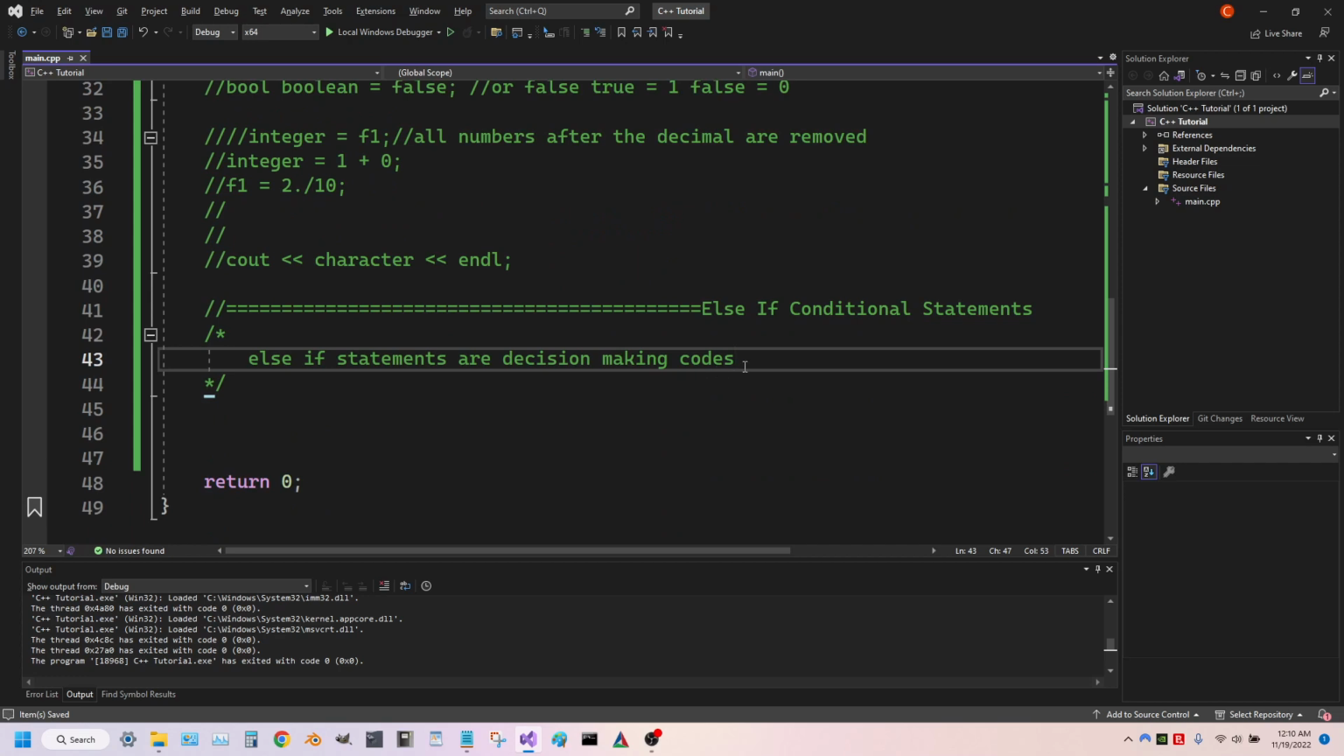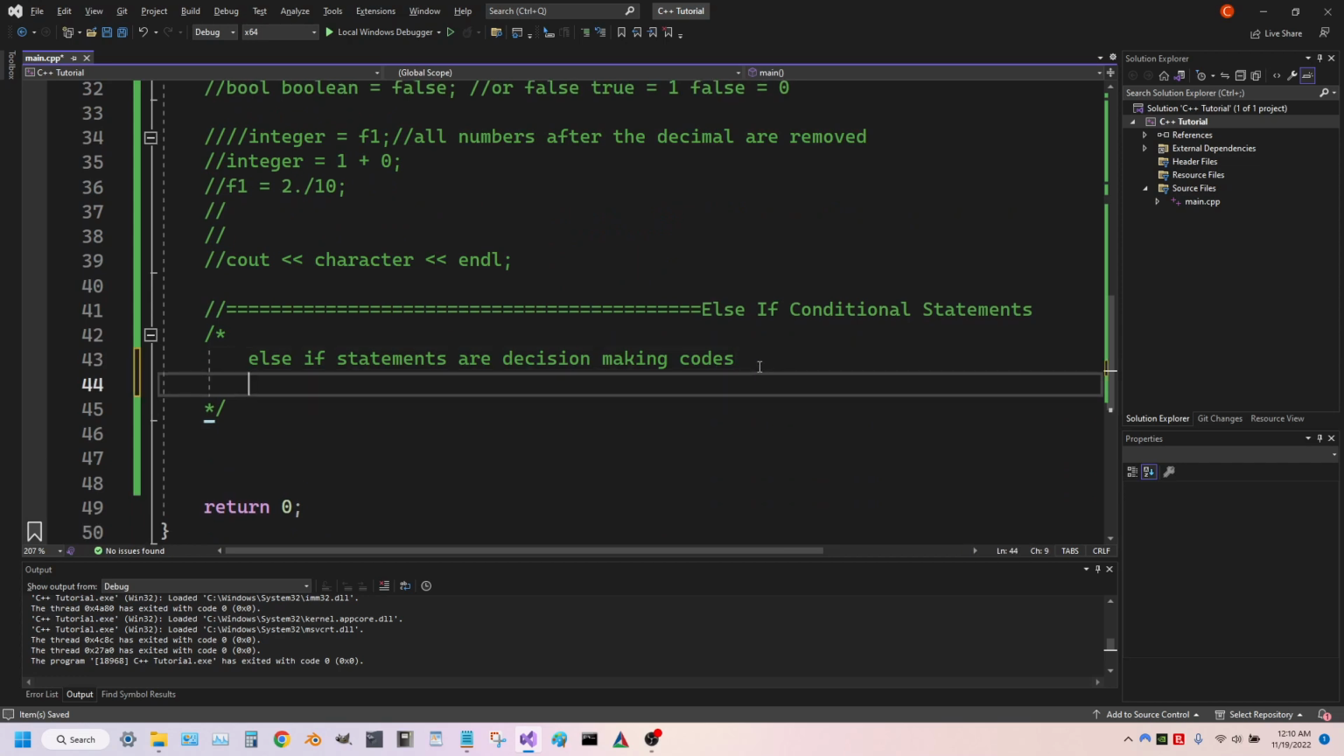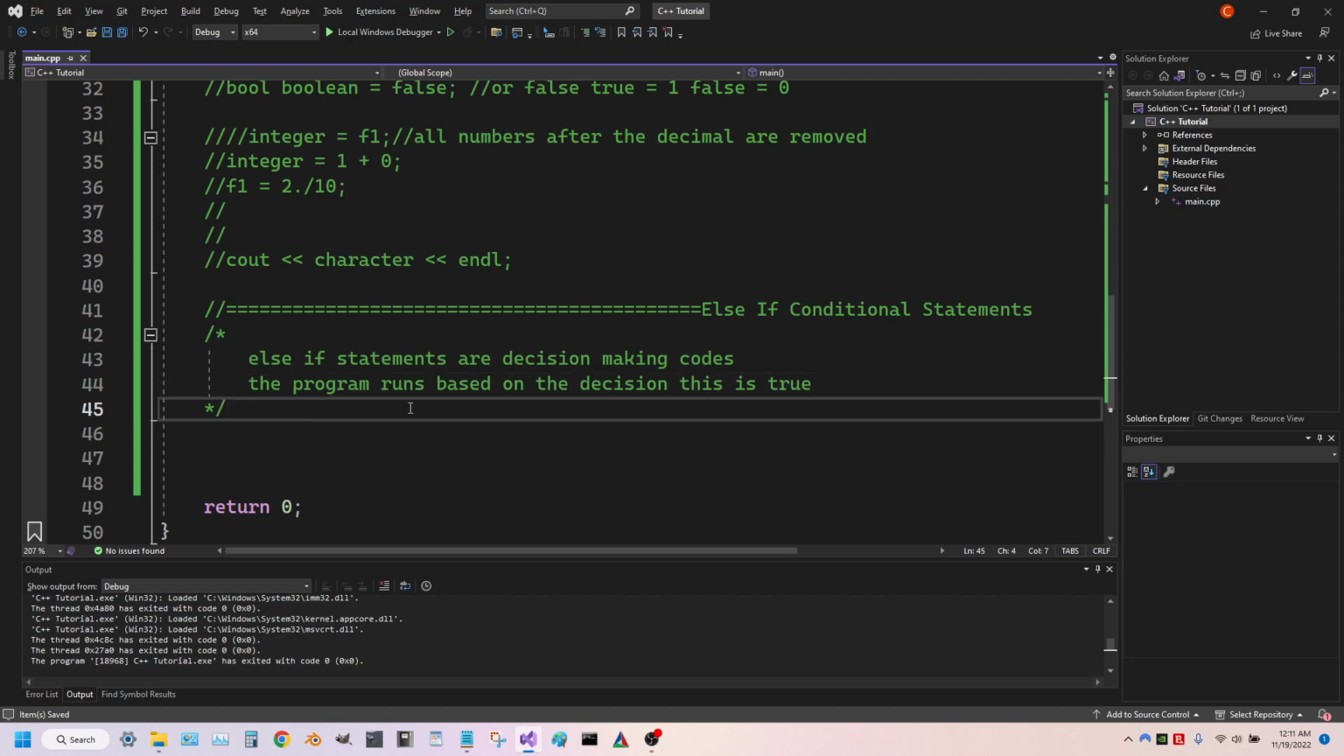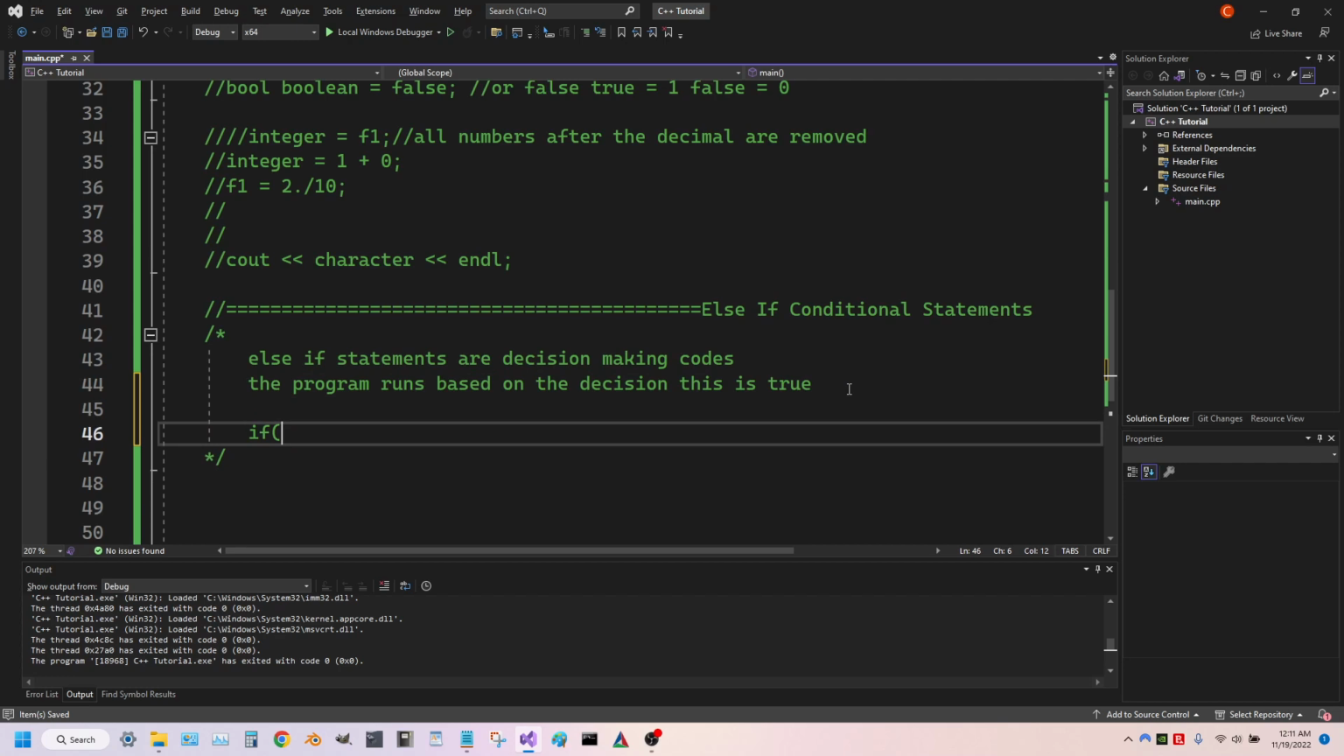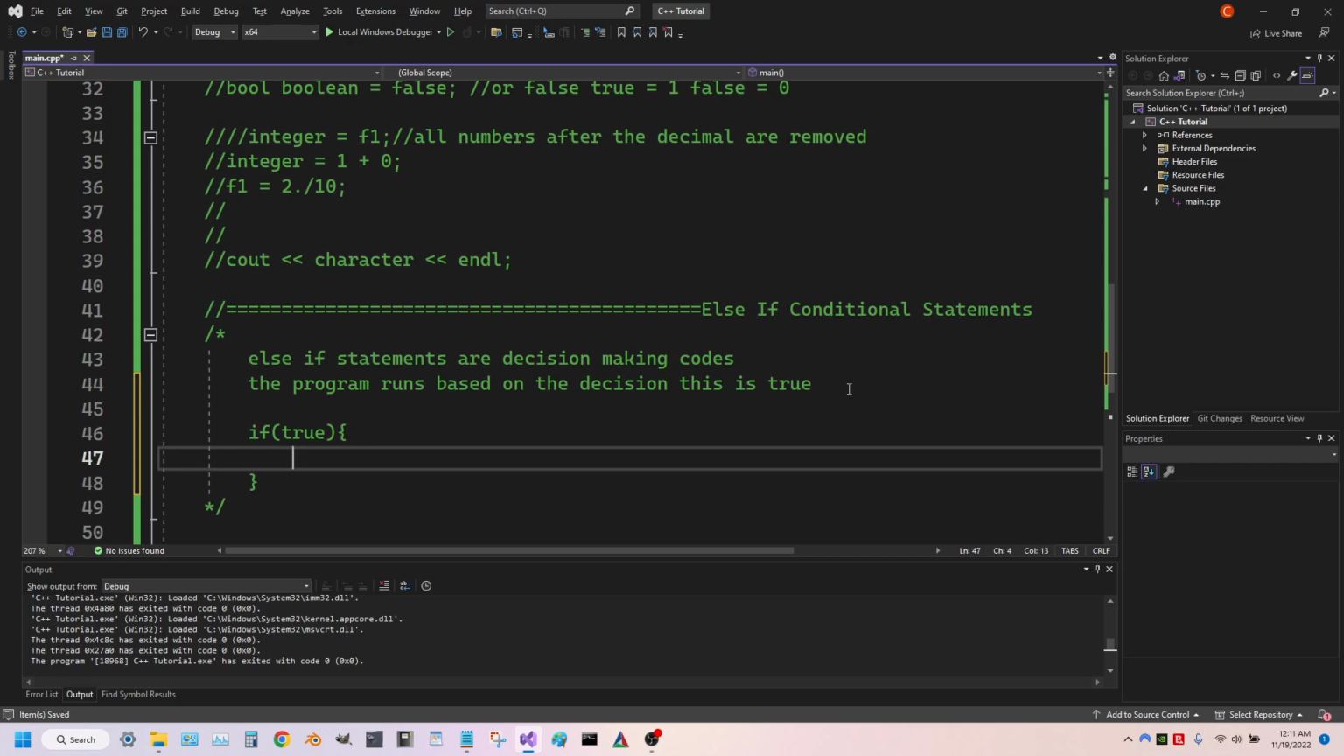So the program runs based on the decision that is true. So the program runs based on the decision that's true. So here we have if true, then statements runs.